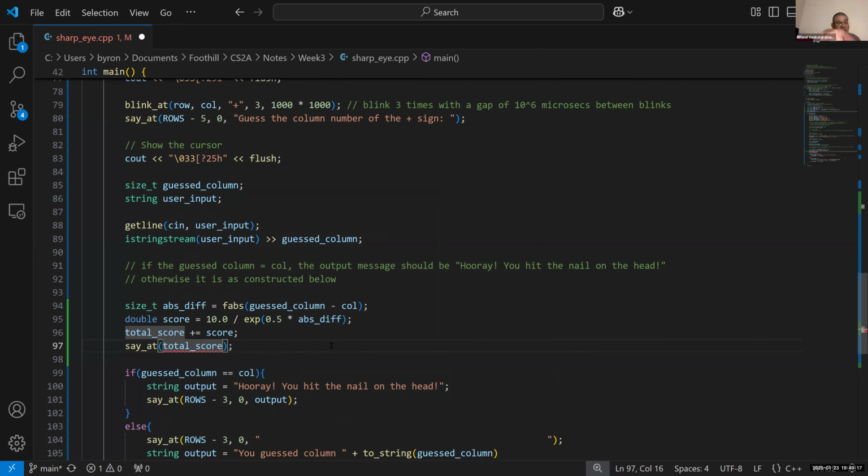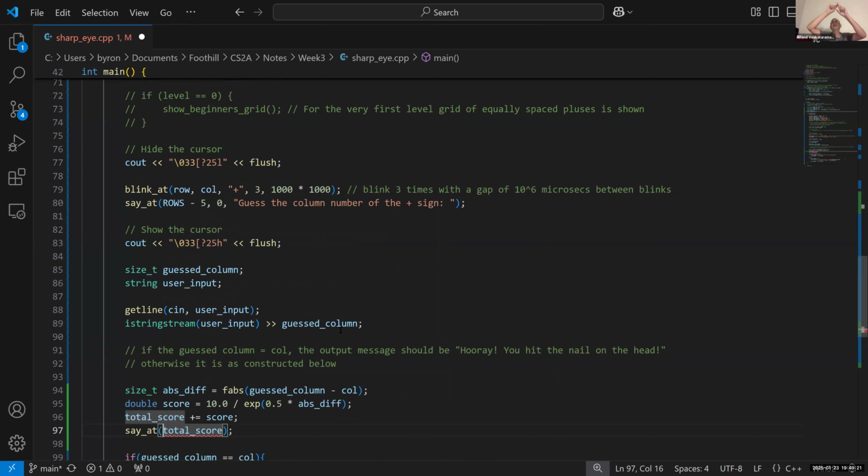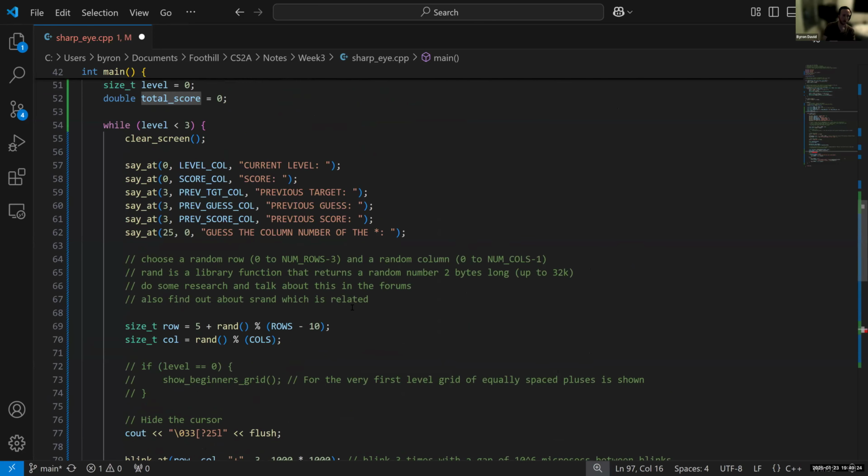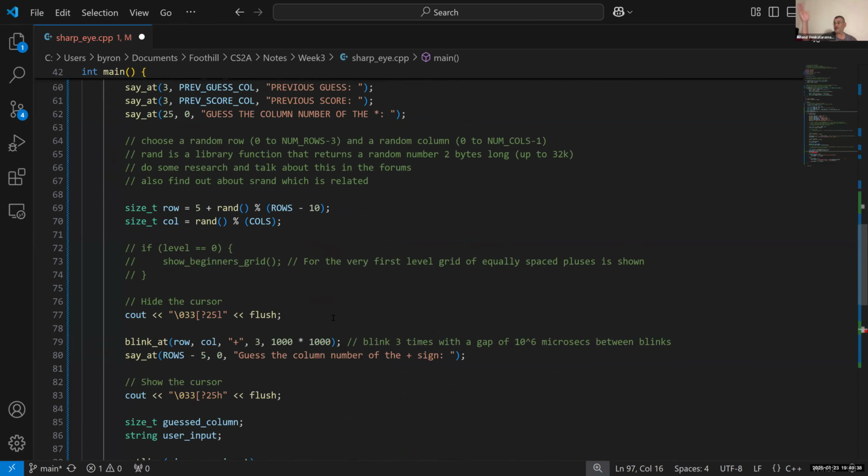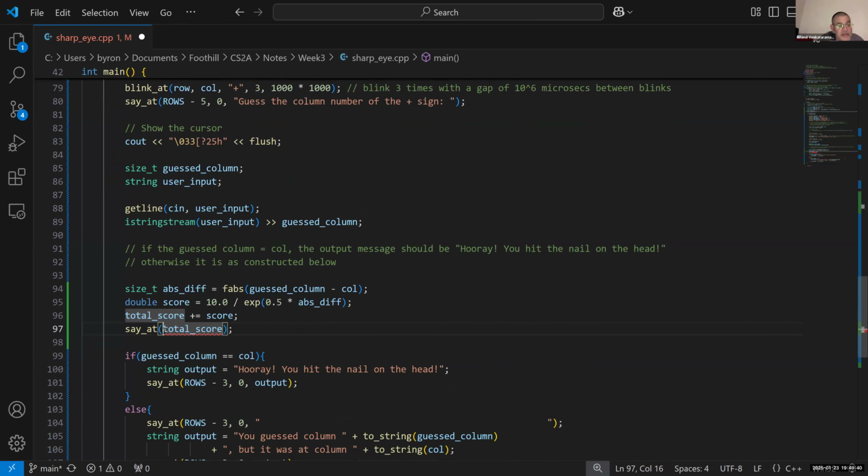Say at, and then this is going to be what line, where do we have the score at the top? I think it's in row 0, column score call, which is 90. Then you have your score at colon, maybe that's about 12 characters. So column 90 plus 12 is 112. So you're going to say 0, 112. Now total score has got to be turned into a string.